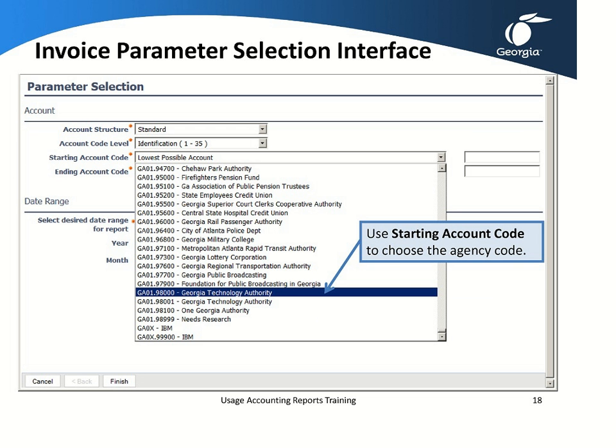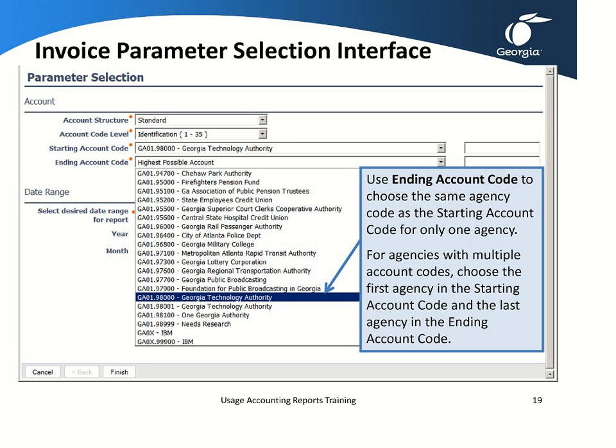All right, so once you see those things pop up momentarily, your drop-down box will come down for your account codes. You can scroll down and choose the account code you need. You'll need to do the same thing for your ending code. And as I said before, if you're an agency that has multiple account codes, you can select your first one and your last one, and all of them will come back in your results.